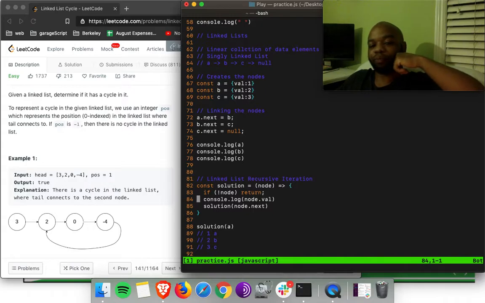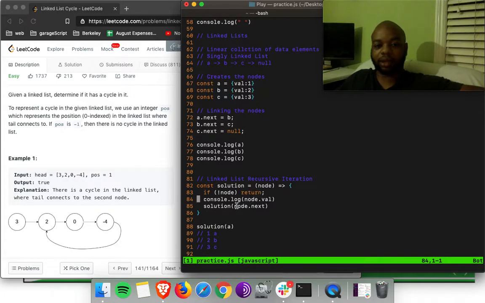Me personally, I just think recursion is a lot easier to implement for linked list data structures, so we're just going to go with it. It's the same thing, declaring our solution, passing in a node. If there is no node, this is a not operator, we'll just kick out of our function call. We'll console.log node.val, and then call solution again and pass in node.next. So we'll recursively step through our first one. We won't have to go to the example. We pass in A, right? If there is no node, we will return, but there is a node.